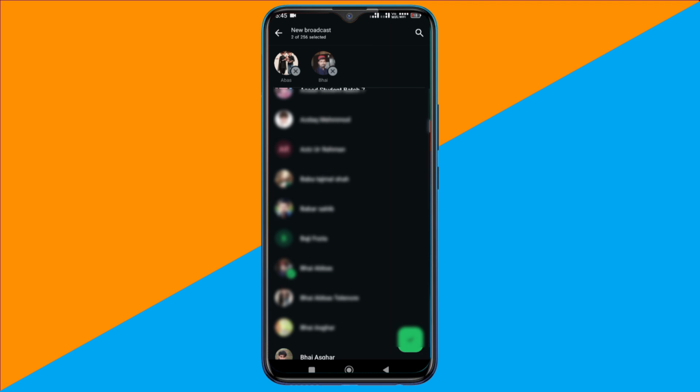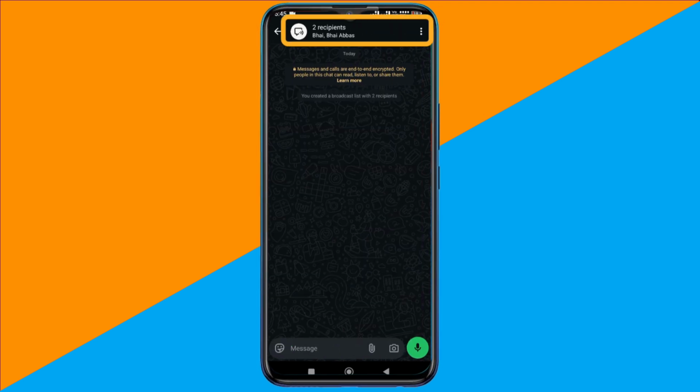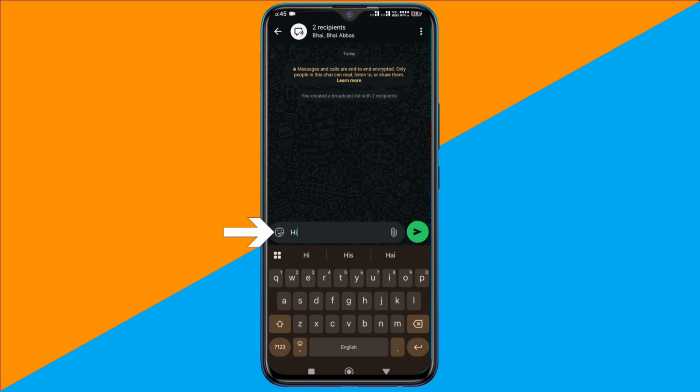Once you've selected all the contacts, tap on Create. Your new broadcast list is now ready. Simply type the message you want to send and tap the Send button.